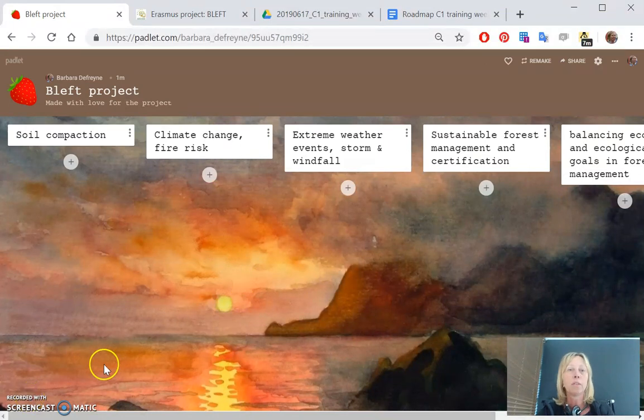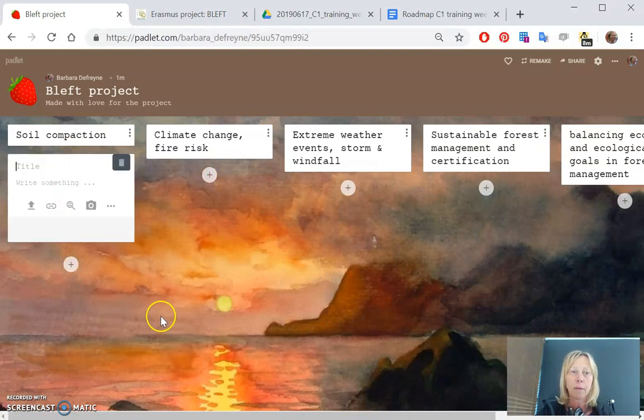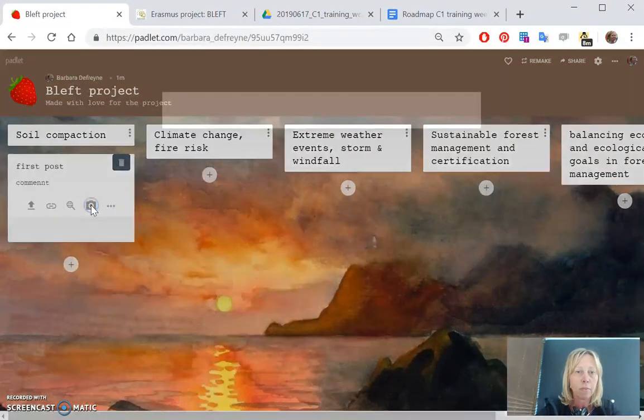Once people come on your Padlet, they see the plus, so they can add a post this way. So we can give it a first post. They can give a comment here. And they can upload a document, put a link there, or a photo.